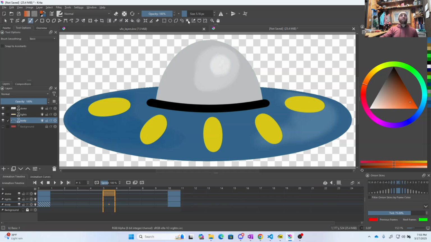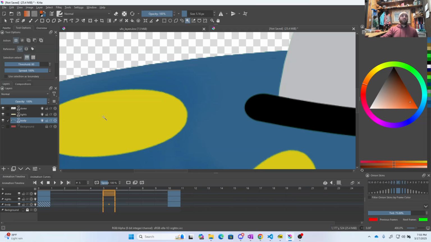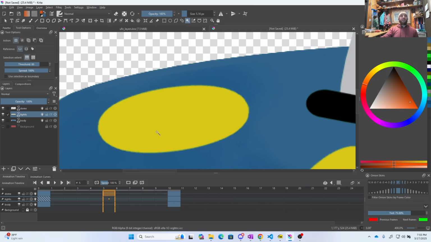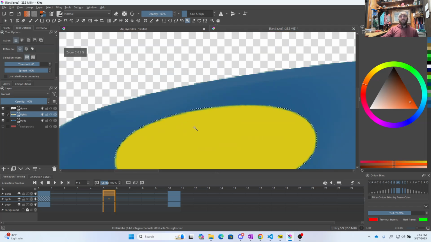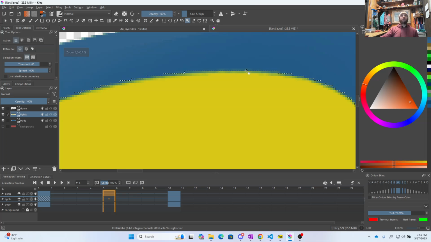And I'm going to grab my magic select. I'm going to make sure this threshold's nice and high. I'm going to make sure that I'm on the lights layer. I'm going to navigate over here, and I'm going to select something in my lights layer. So then I'm going to look real close and make sure that I've got my entire light. And if I don't, like, see I'm missing a little bit of pixel up there.